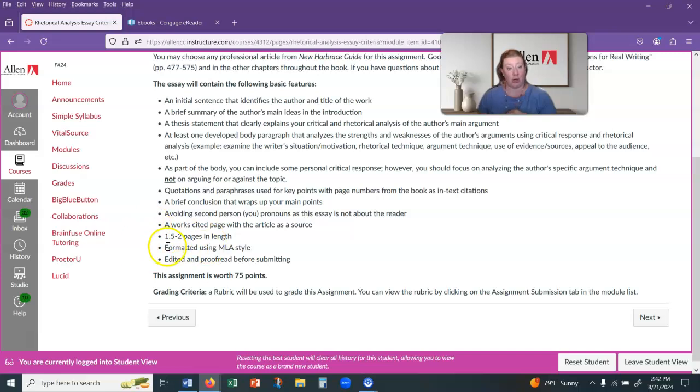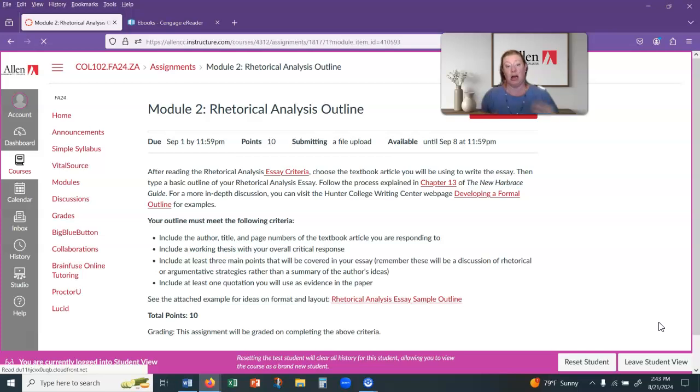It's also a fairly short essay, so 1.5 to 2 pages. Most students get their introduction, like 2 body paragraphs maybe, and then a conclusion. So it may not even be a full 3 body paragraphs, 5 paragraph essay. So you can just keep in mind it's supposed to be pretty short. We're not looking for a lengthy essay.